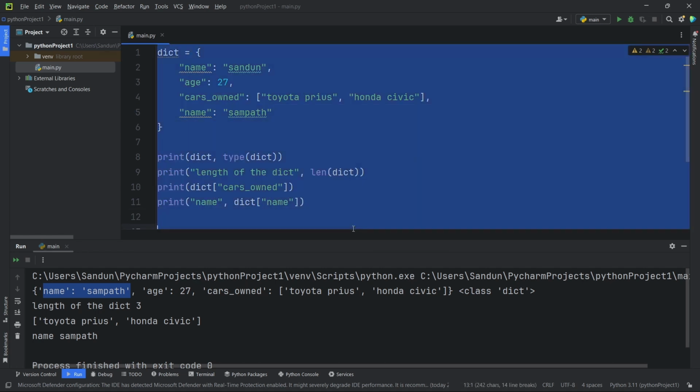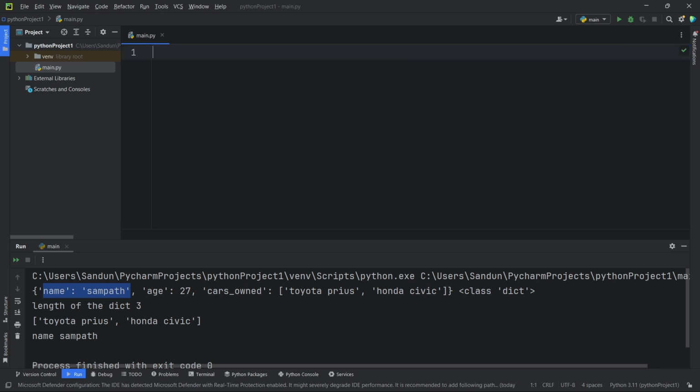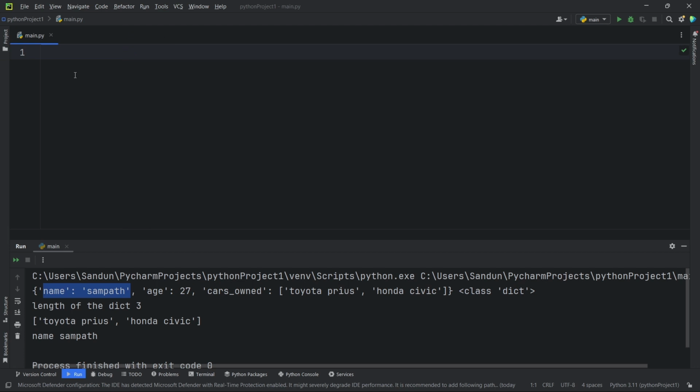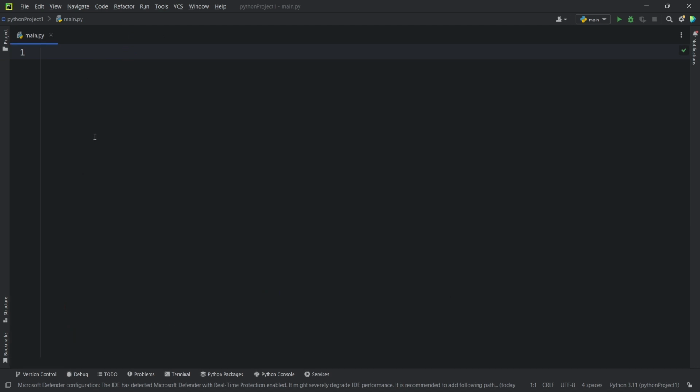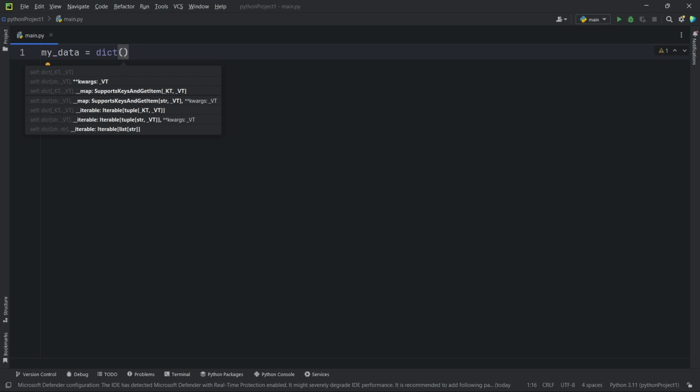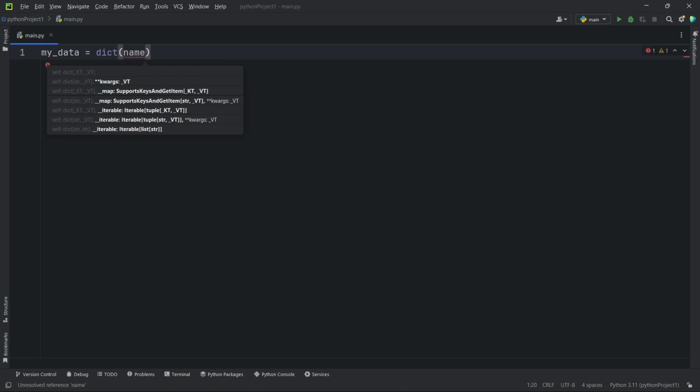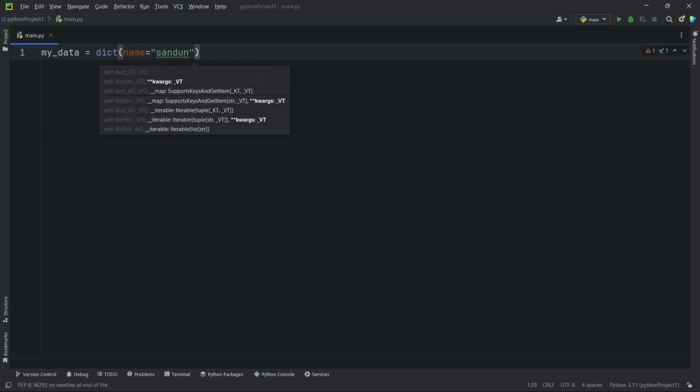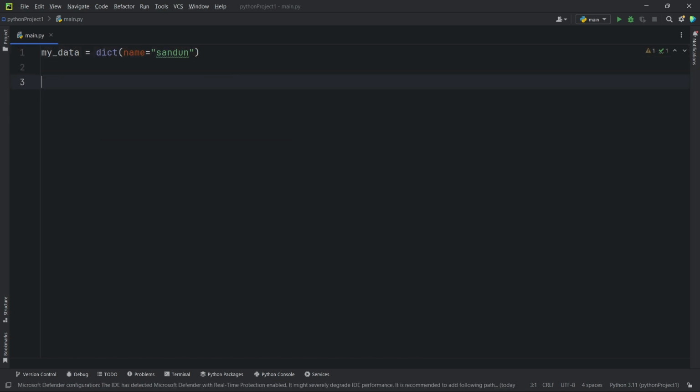Okay, let's also look at one more way to create a dictionary. Here I will clear this code, and next I will start writing my new way of defining a dictionary. We can use the dictionary constructor to do this task. Let's say my data is equal to dict, and this calls the constructor, and here we can give the parameters. We can put name equal to Sandun. I think we do not need inverted commas. So this is a dictionary, we have created it. Let's print my data and run this.